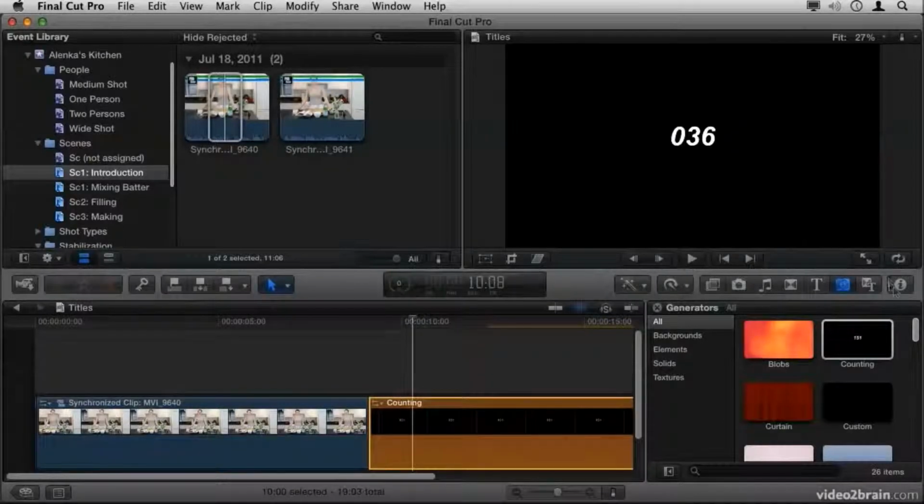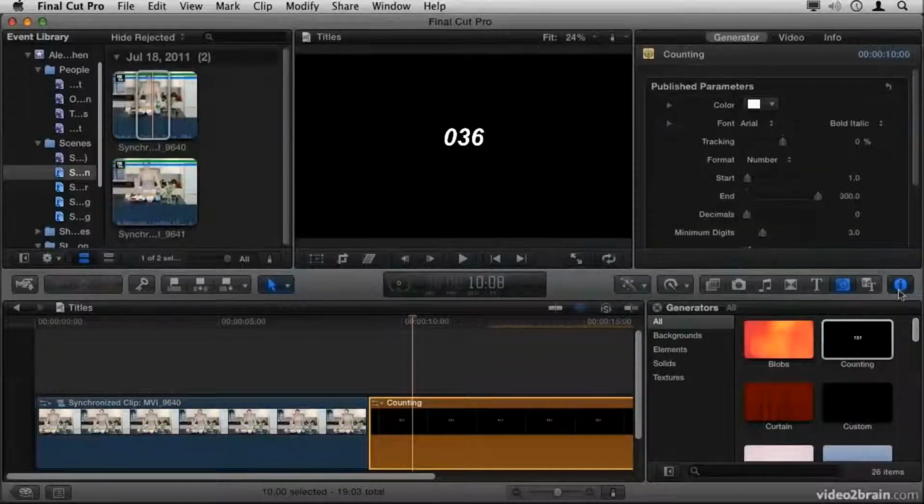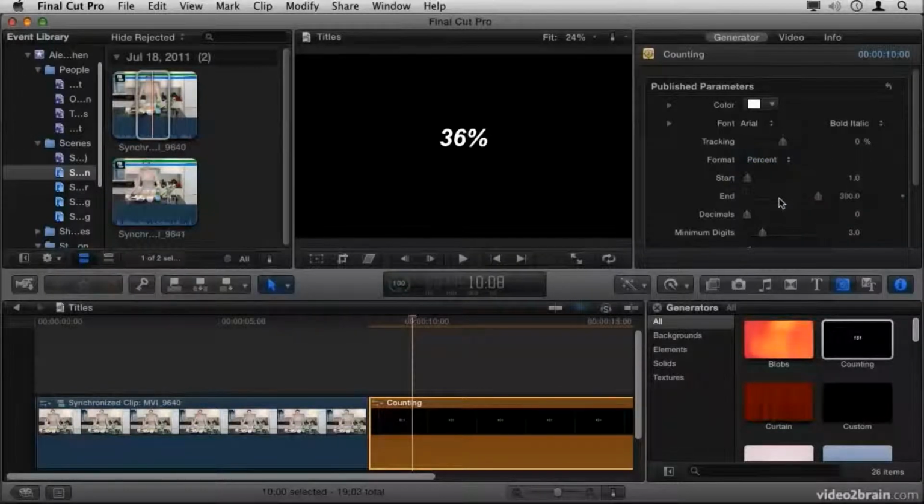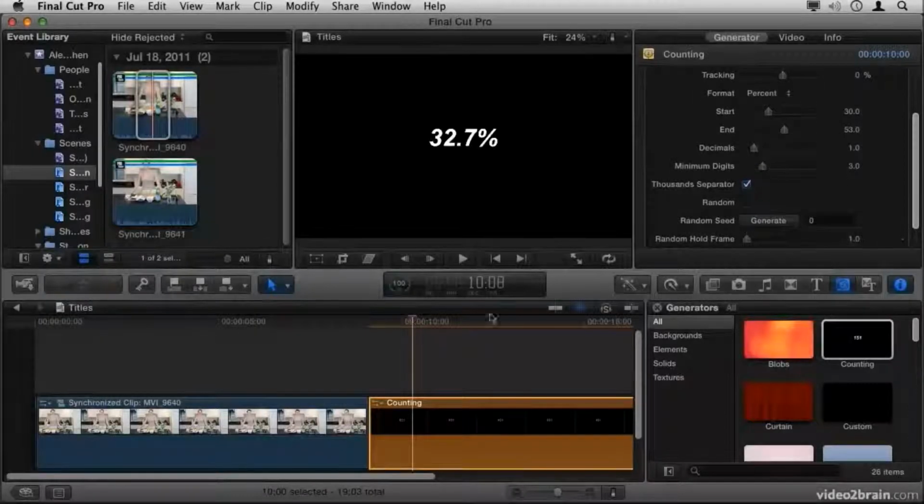But if I select that and open up the inspector, you'll see that there's quite a lot more we can do with it. Of course, we can change the color or the font, but we can also change the format of this. Do we want a number, a currency, percentage, and so on? Let's choose %. I can set a starting point and an ending point. I can choose how many decimal places are going to be in there, and more. Once that's all set up, I simply play back, and away we go.